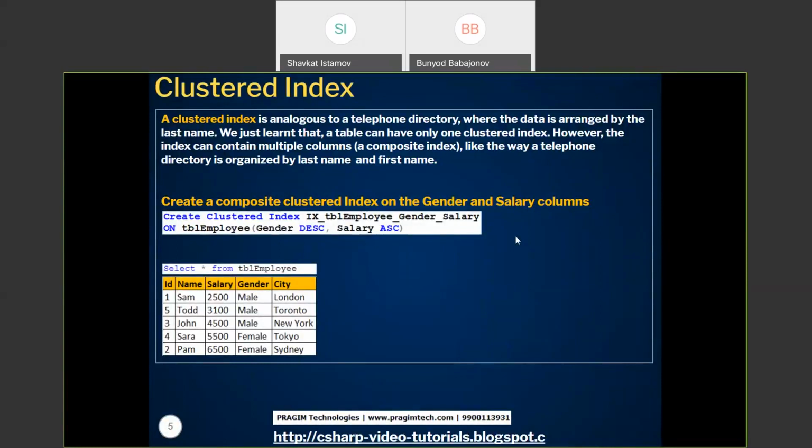So clustered index, just remember the primary key. That is the criteria that works with clustered index also. So clustered index cannot be duplicate. And if it's a composite clustered index, it cannot be duplicate across those columns that are specified. Okay, let's move on.